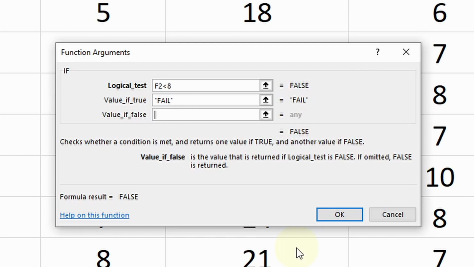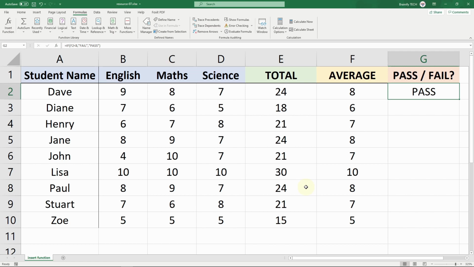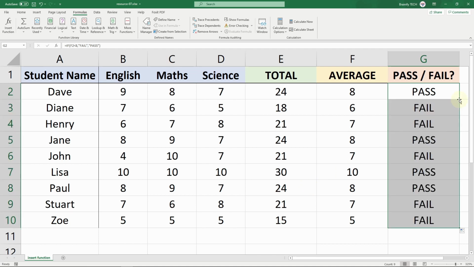In the last box, we want to display pass for all other values, i.e. 8 or above by default, and then press OK. As you can see, Dave scored an average of 8, which is a pass, which is the text displayed in G2. The function syntax is shown in the formula box. Let's copy the function to the other cells in column G by double clicking the fill handle. OK, so now we've inserted a simple function.